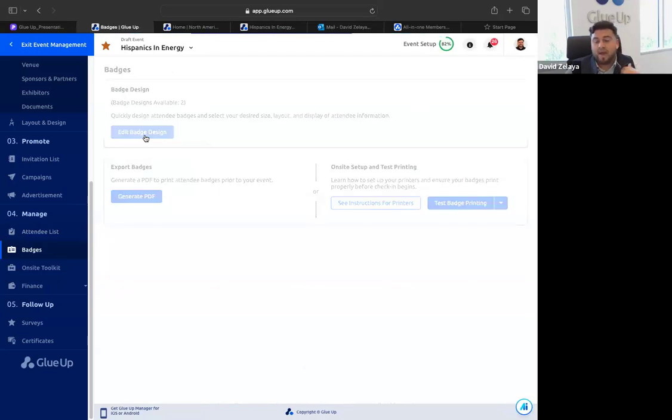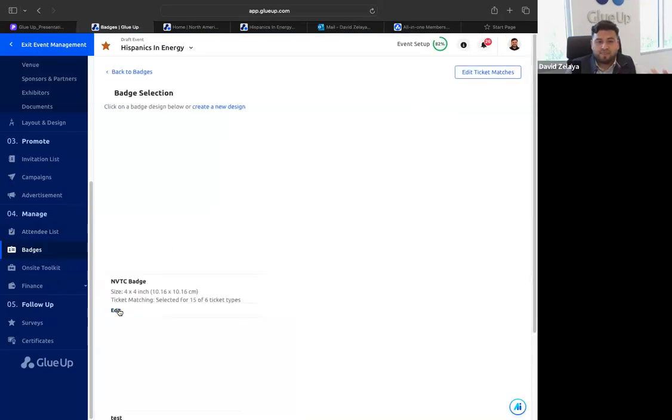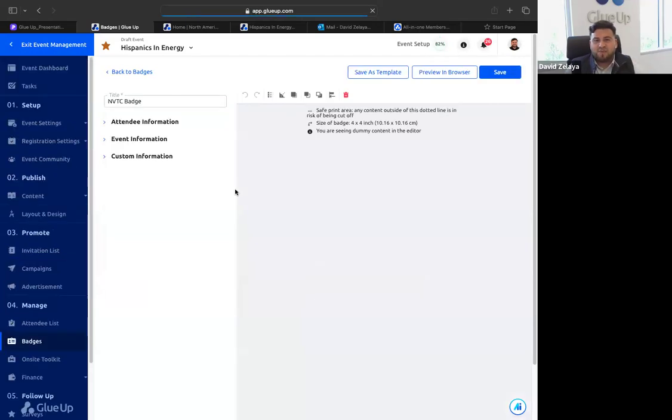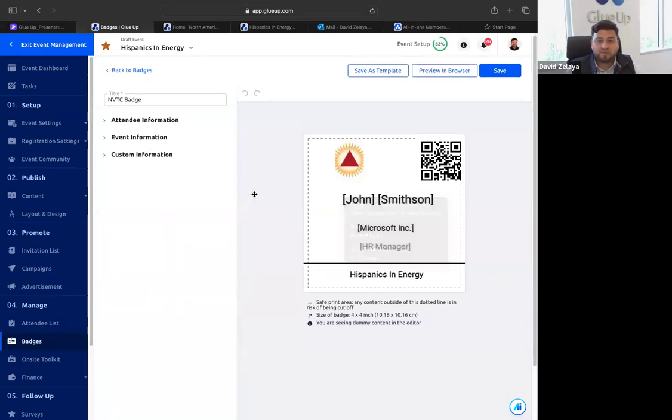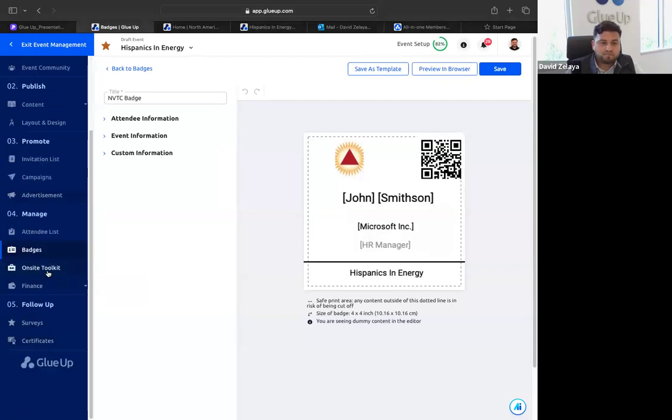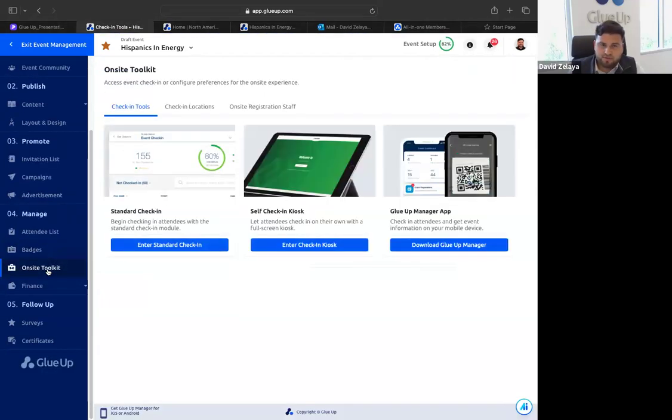You can also edit a badge. So I'm sure we've all gone to an event where our name tag's there. You can actually edit it, then print it out yourselves. So you can have that already here, customize it, add a picture, add a QR code with all the information. Now, obviously for the day of the event, you also have an on-site toolkit. So you can do a standard check-in by looking up their name, or you can set up a self check-in kiosk where people can check in themselves.